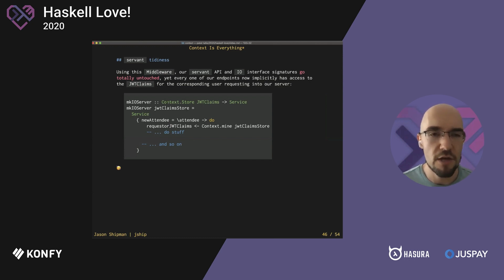And that's what we're seeing here. Here we've kind of converted our creation of this service, like with this make IO server, where we give it the same context store the middleware is working with, and then internally in all the implementation functions, we can grab the claims info that was specific to that request that came in. And some trivia on this particular combination of a middleware and a context store: this is what inspired the development of context. It wasn't around authorization headers, but it was a similar case at work.